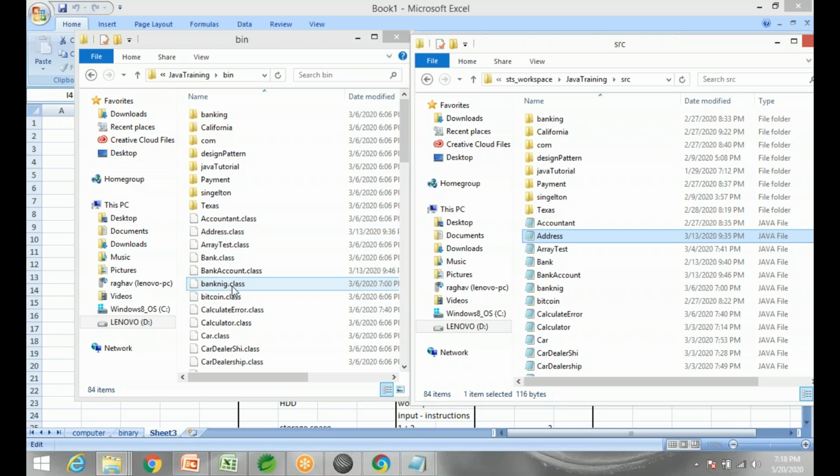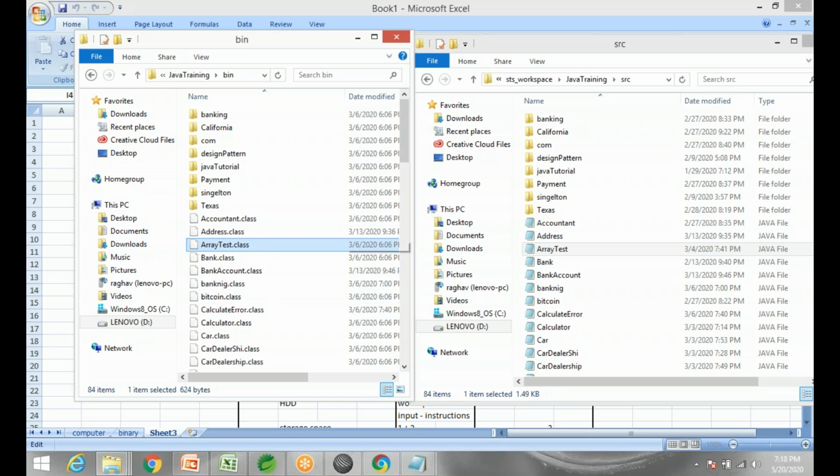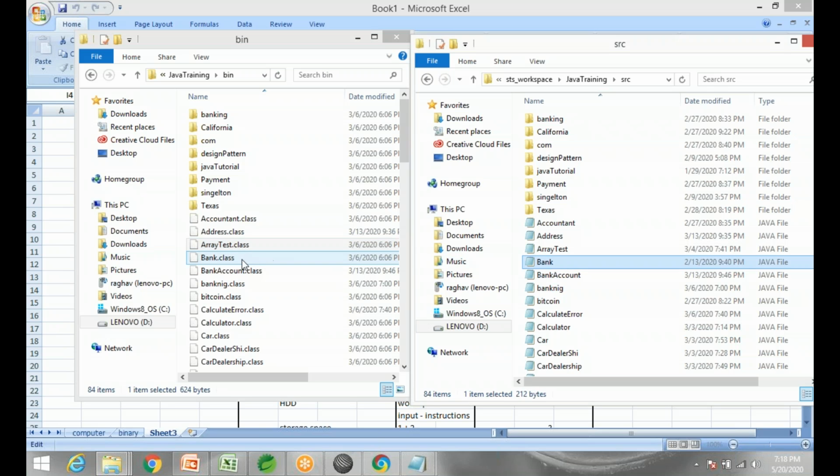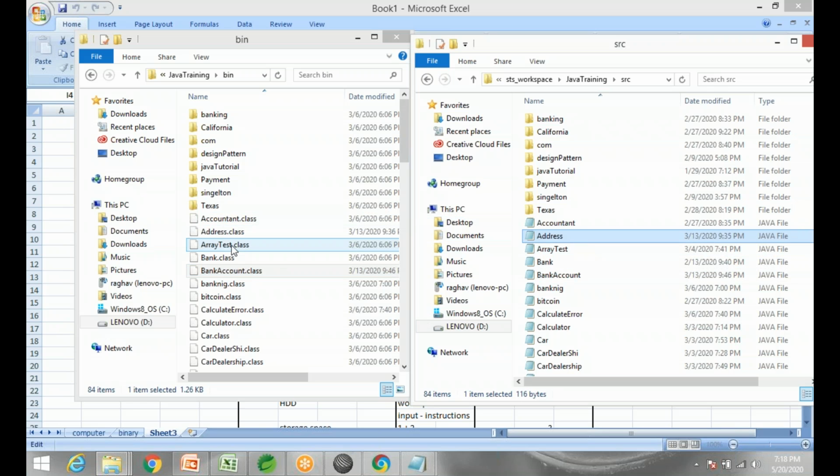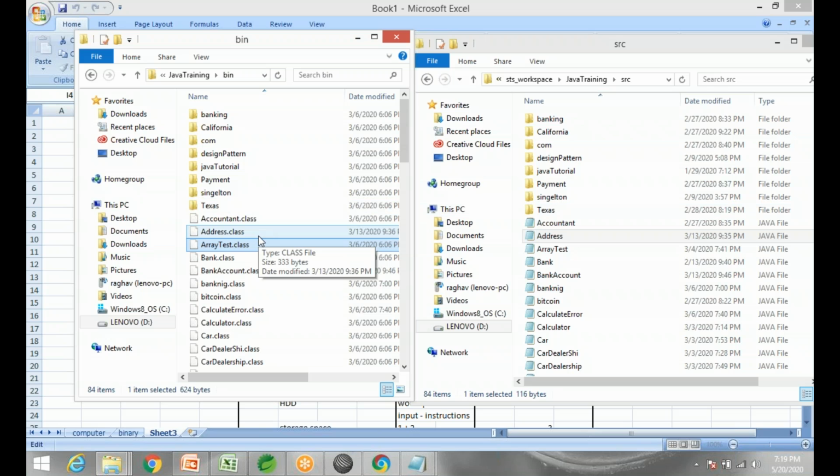That goes for everything. ArrayTest.java, ArrayTest.class. Bank.java, Bank.class. BankAccount.java, BankAccount.class. This is in the bin directory, and this is in the source directory. So for every class, you get a .class file. This is the source code, and this is the intermediate binary code.